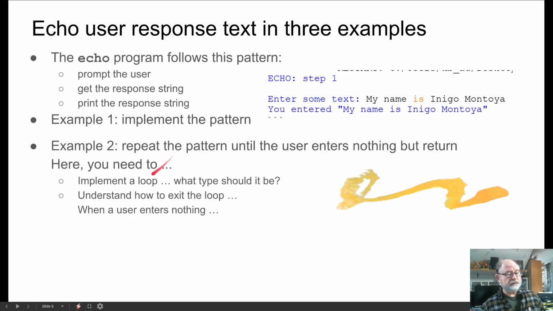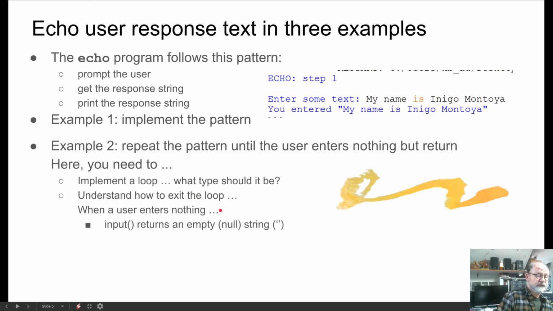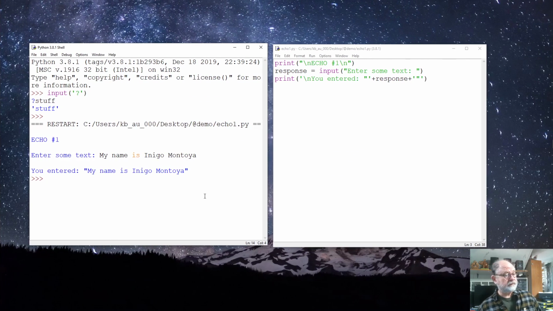So we need to understand how to exit the loop. If we have an indeterminate loop, we need to know how to exit. When a user enters nothing, we want to exit. And this is what happens if the user returns nothing: we get an empty string, and we can demonstrate that. If you had in your head the question, what happens when a user enters nothing? We can test that.